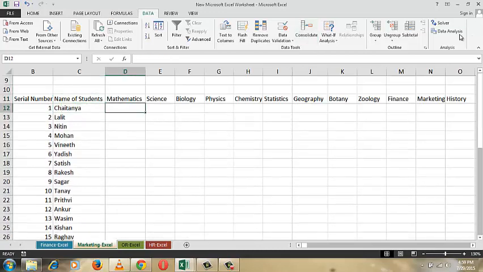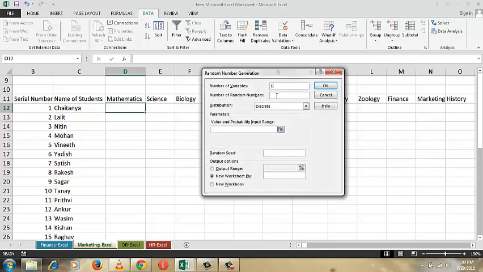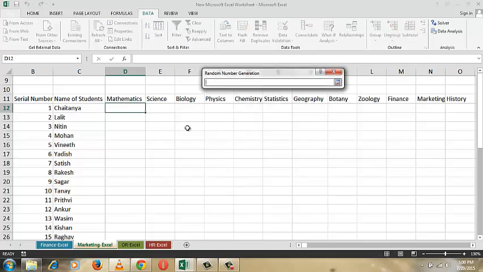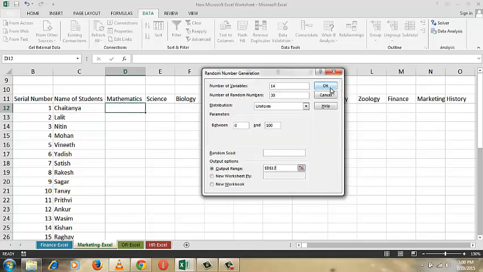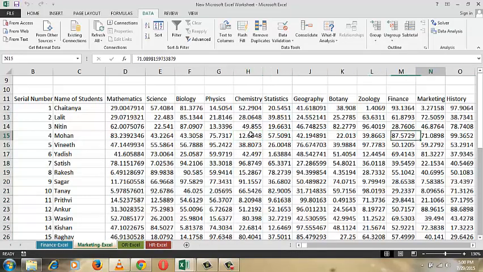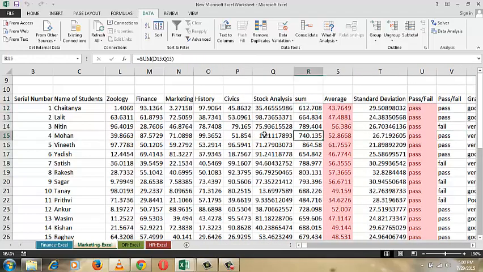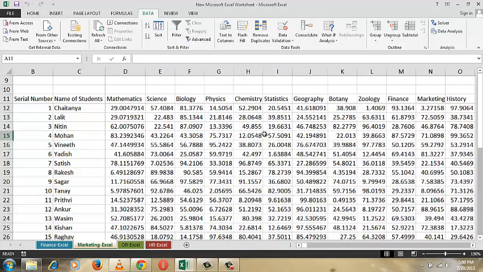So what you do, go to data analysis, click on random number generation, number of variables put 14, number of random numbers put 30, and here for distribution click on uniform and write 0 to 100, and Excel will ask you for the output range. Here click on the first cell, and press OK. So it generated random numbers between 0 to 100. And then you know how to work. Any way you do, you get the same answer.